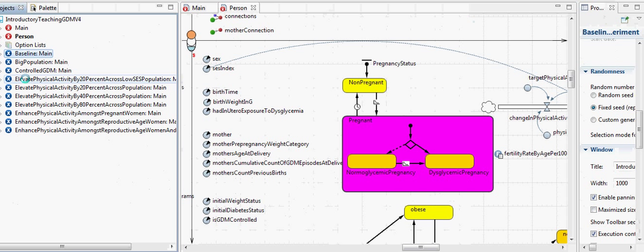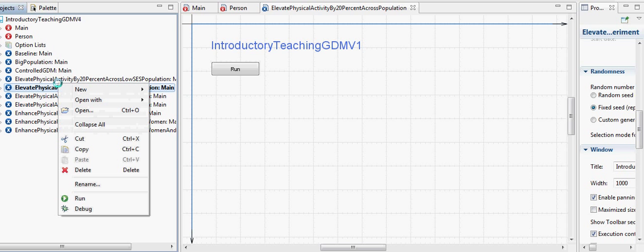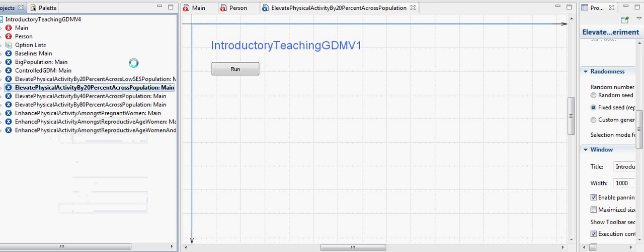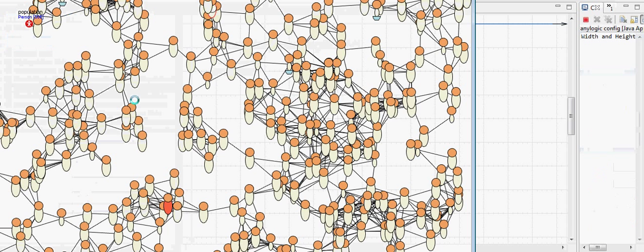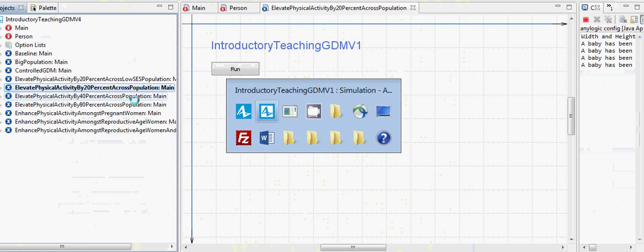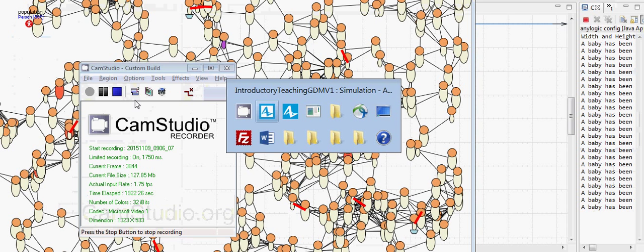So I'd like to take a look at enhancing it here by 20% across the population. So I click on this experiment here, and I'm going to run by right-clicking on it and choosing run here, okay? Here we go, and here it's going to run. Let me just make sure that we're hunky-dory as far as the video is concerned. Okay, and again, I'm going to run this as quickly as possible.